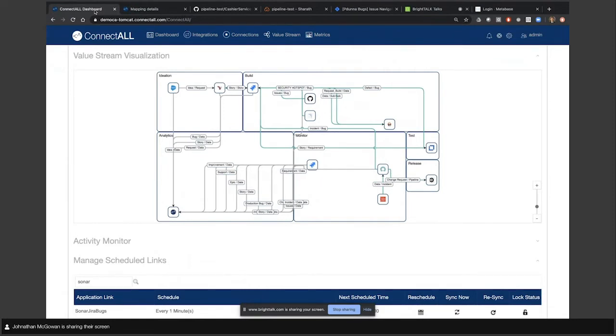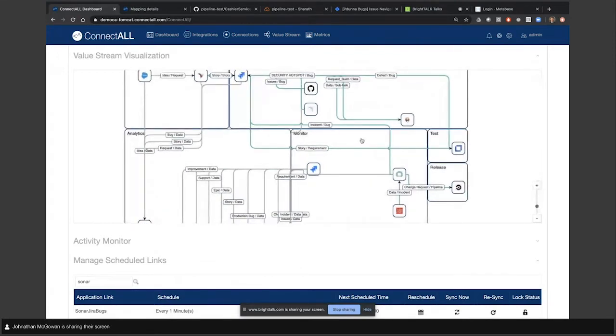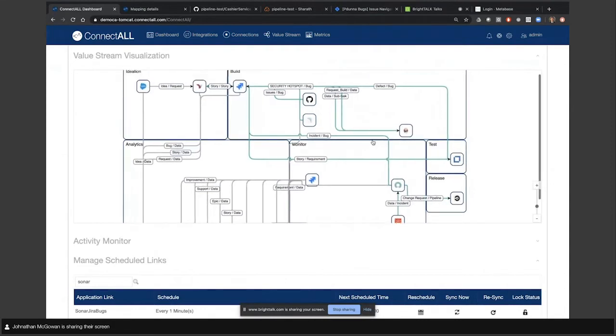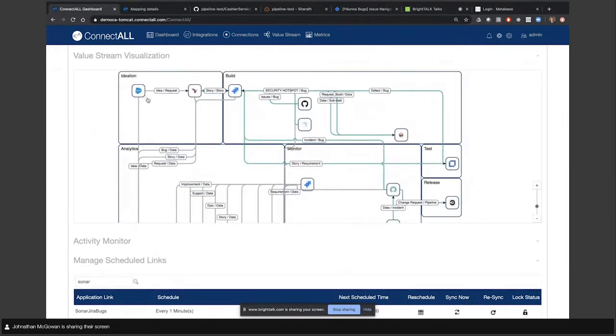This is our visualizer. And on this visualizer, here, I'll make it just a little bit bigger. On this visualizer, you can actually see the entire end-to-end process. So we can see from our ideation all the way through the development process and into monitoring and reporting. Now, there are lots of lines here, but that's on purpose because as we set up each of these integrations, it automatically creates these nodes on this diagram. This isn't just something that we put together in Visio or PowerPoint and copied and pasted into ConnectALL. These are actual live representations of your active integrations.